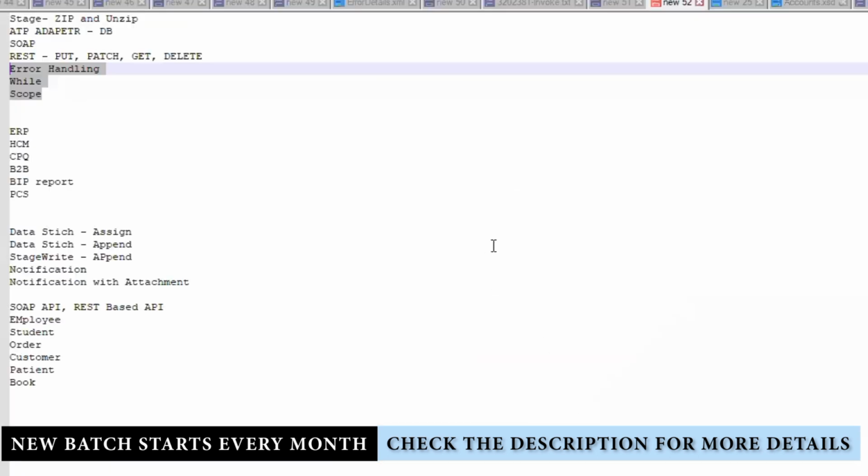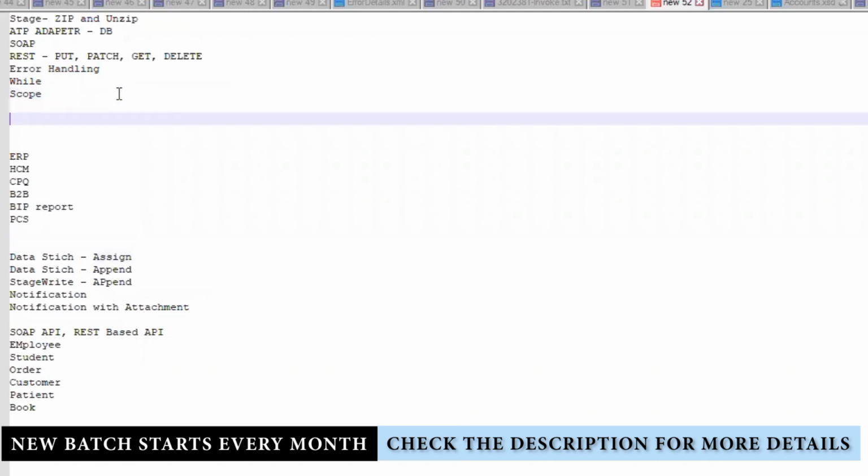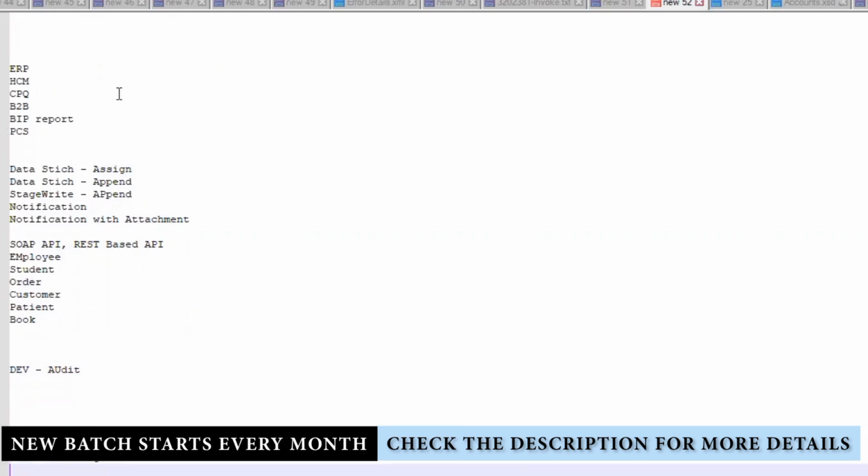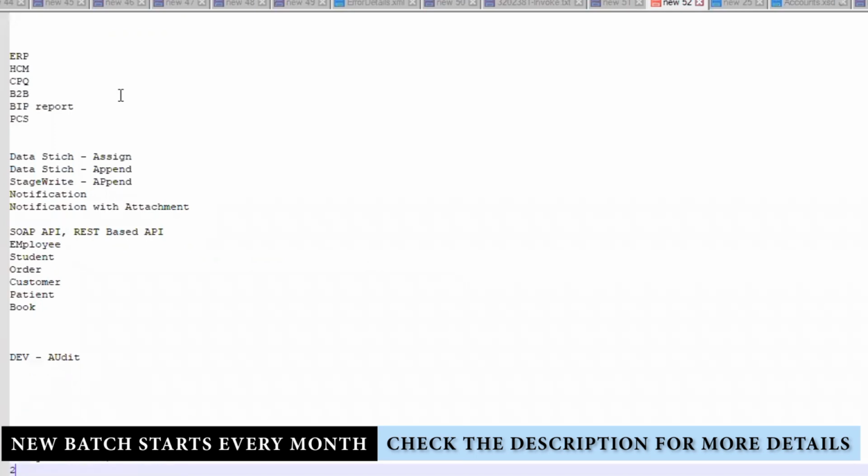So error handling can be done in two ways. Error handling is nothing but if some exception comes in, you have to handle it. Exception is nothing but some error. So errors are of two types. The first type of error is system error or technical error. The second type is business error or business exception.